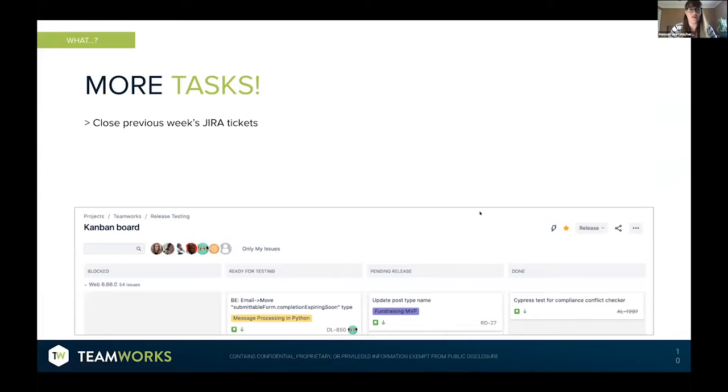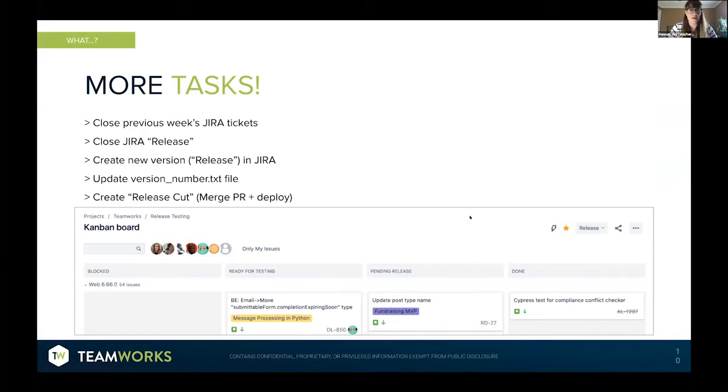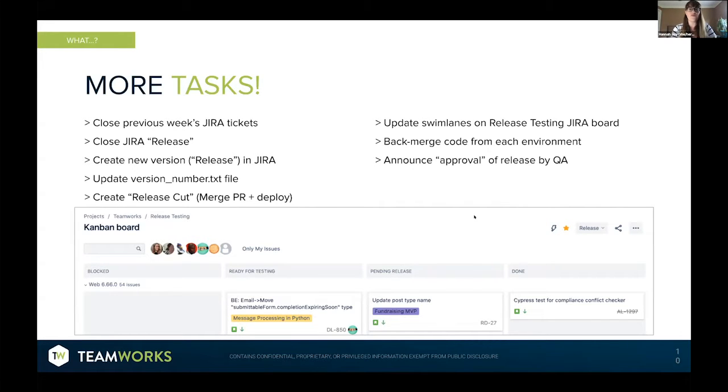Other tasks that were involved were closing the previous week's Jira tickets, closing the Jira release itself, creating a new version in Jira, updating a version number.txt file, which was used by different parts of our code, creating our release cut, which was that part I showed in the diagram where the code was merged to master, updating swim lanes on our release testing Jira board, back merging code from each environment just to make sure each environment had parity with the next, and announcing the approval of the release by QA once testing was done. And none of this involved the actual deploy to production itself.